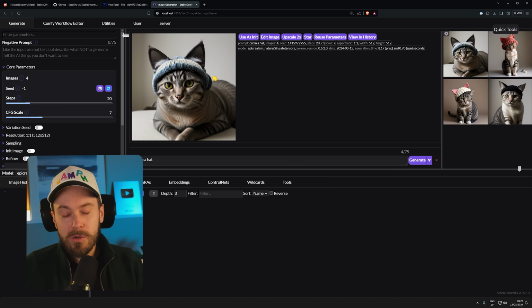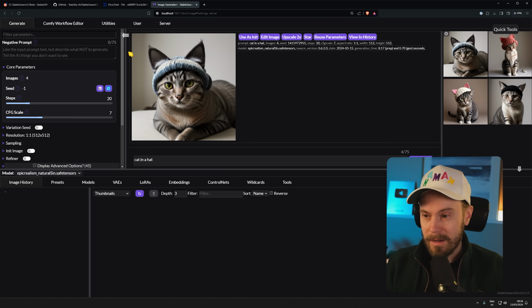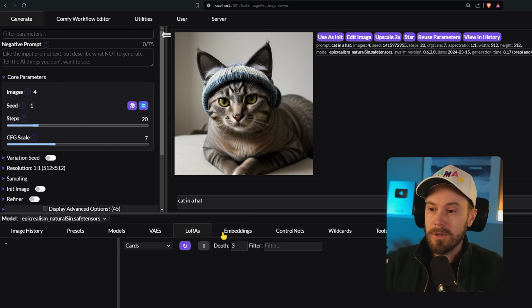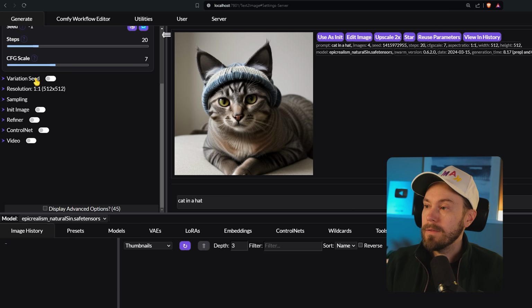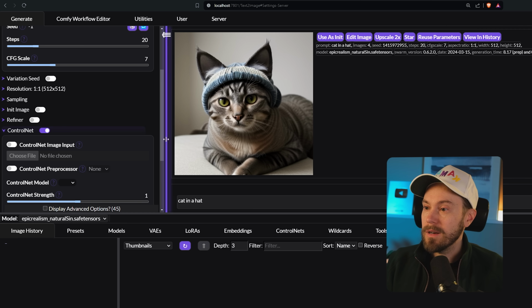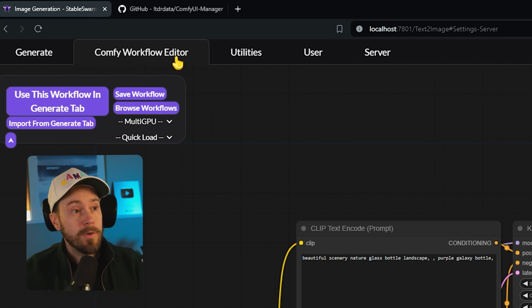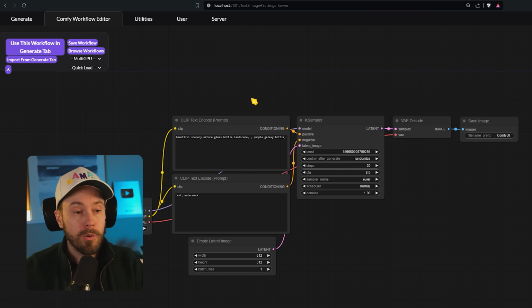As you can see here, we talked about the Comfy stuff, right? This is the regular user interface that is more similar to regular applications, like Automatic1111, whatever. You have your models down here, you have your VAEs, the LoRAs, ControlNets, and you have most of that up here as well. You can enable the ControlNet here, you can check your settings, you can upload the input image and whatnot. If you click the Comfy workflow editor here, you can see you have your Comfy.